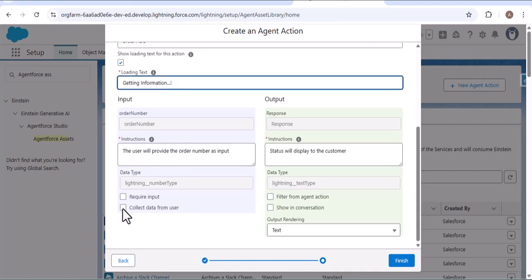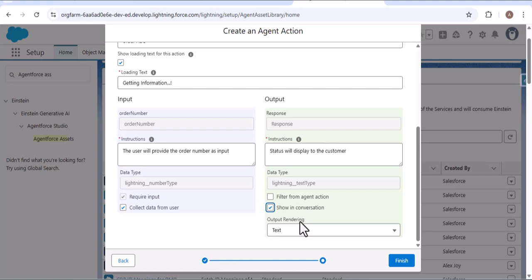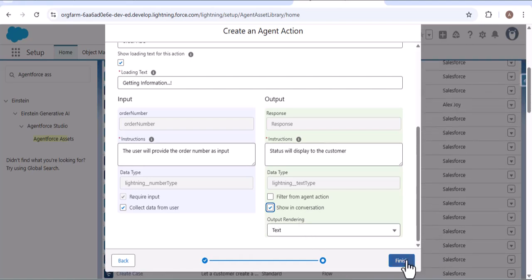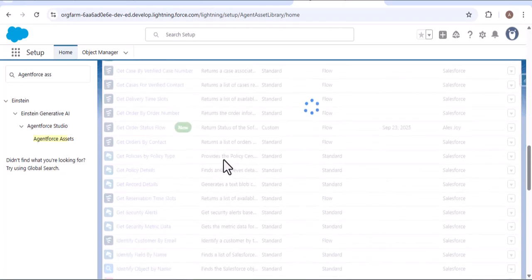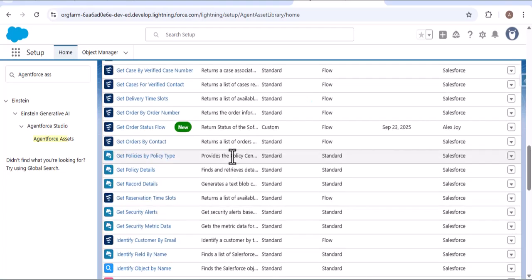After that, we need to click on collect data from user, and it is also the required input. After that, this status should be displayed on the UI. For that, we have the option show in conversation. As I click on it, the output rendering will be text, and then we need to click on the finish button. So we have successfully created the action using the flow. Let me show you. Now here you can see the get order status flow action has been successfully created, which is the custom action, and we created it from the flow.